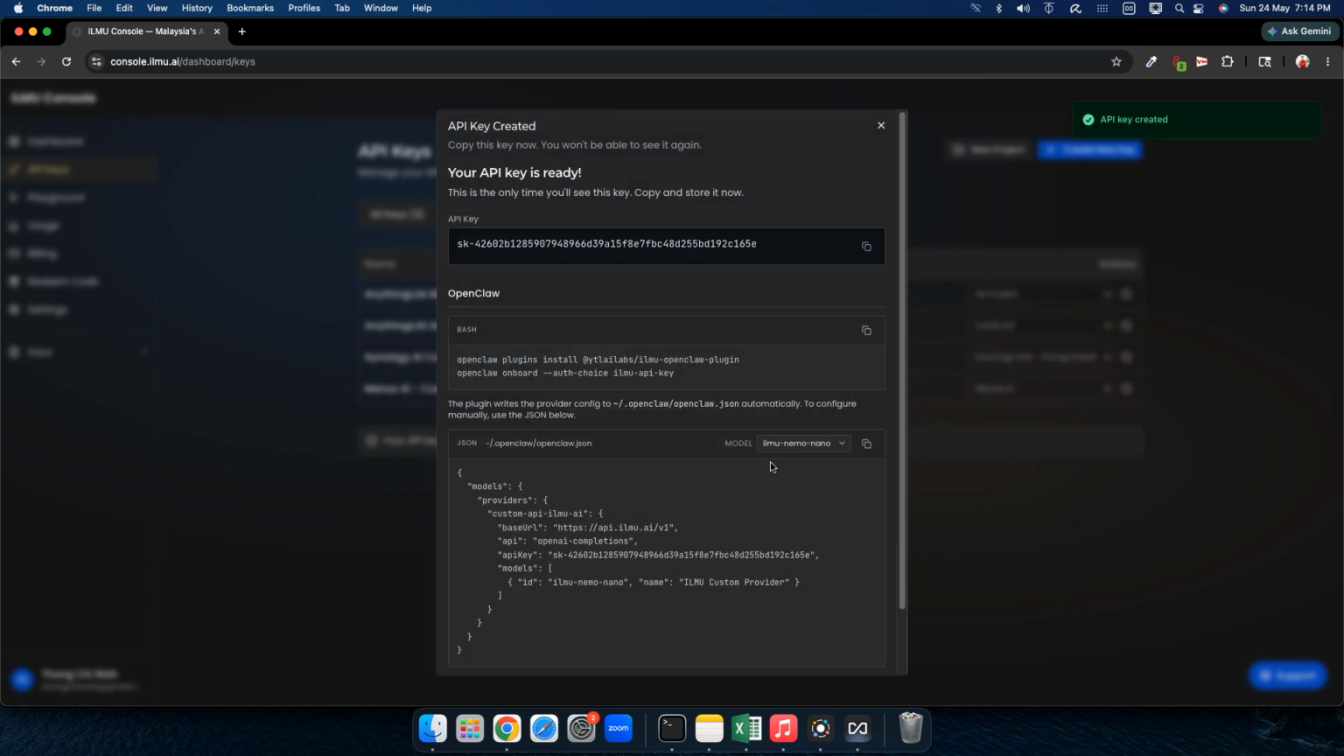So we create a key. Don't worry about the key, because after this video I will just delete it. You won't be able to use it as well. Okay, so the first thing first is, let's see here. We have the key, we have some codes. So then you have of course the base URL. Remember the base URL. You copy this with the 1.